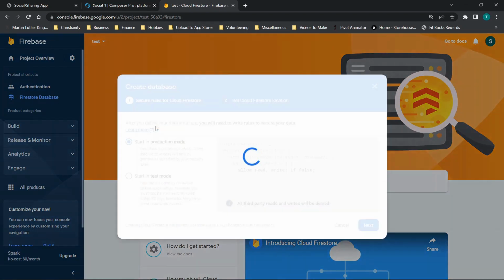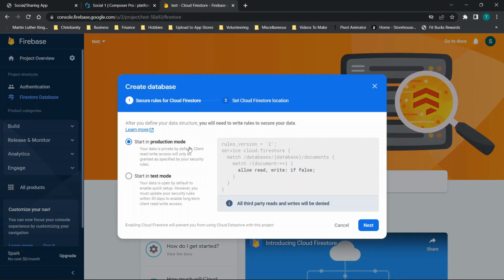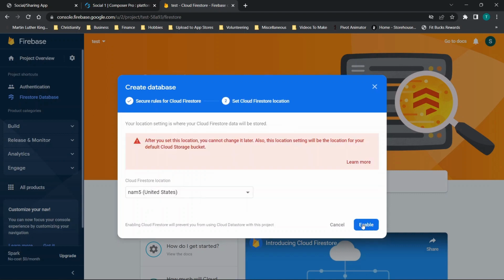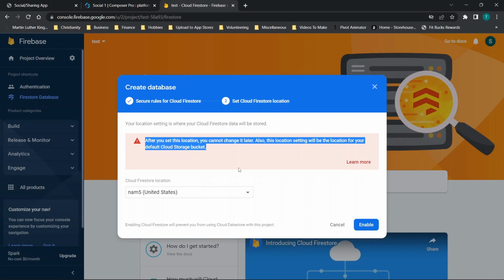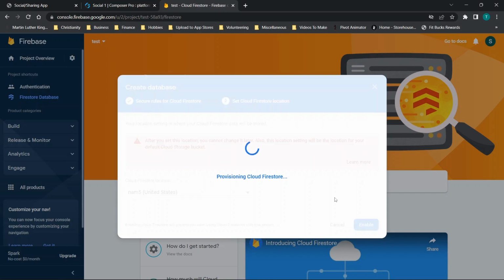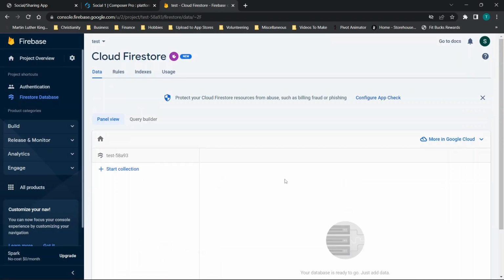So we're going to click Create Database, and then start in production mode. Choose the location closest to you. Make sure you pay attention to this since it cannot be changed. Actually, choose the location closest to your user base because it's going to help to improve speed. I'll click Enable, and we'll wait for this to get provisioned and set up.